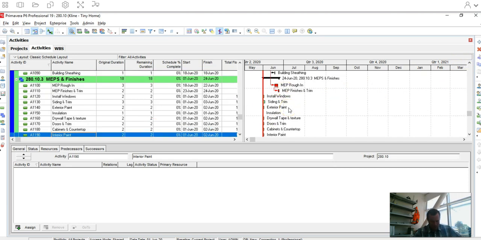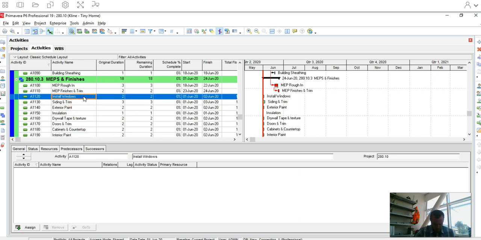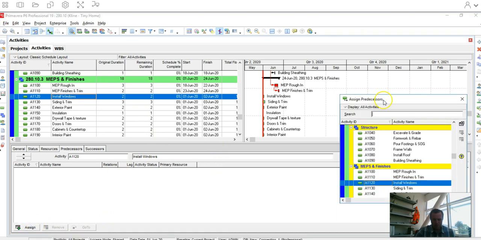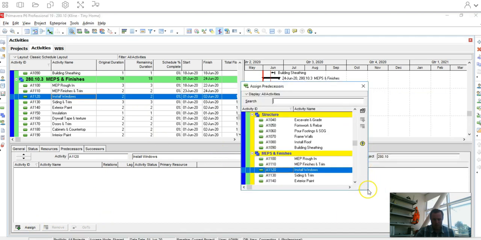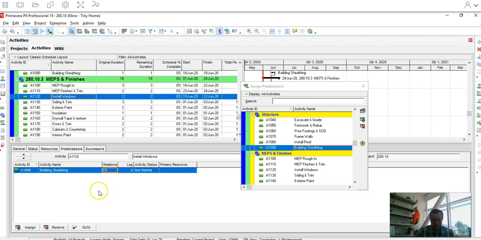So this one gets a little not as easy where we're just holding everything. We got to actually start thinking about the predecessors here. So where I left off was my install windows. So my windows, I'm going to do it this way too, I'm going to open up my assign predecessor. So we can leave it pretty small too. So my install windows is based off of my building sheathing.